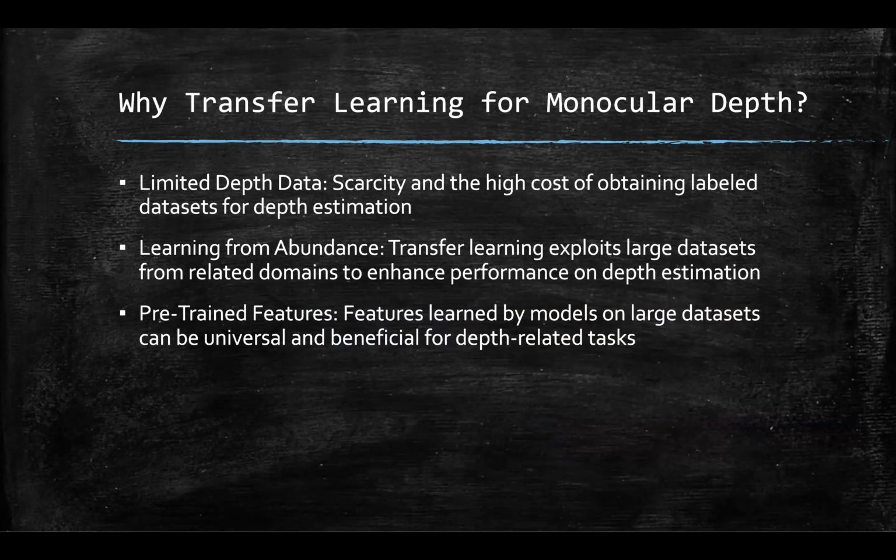Now, why transfer learning for monocular depth estimation? The reason is the general reason why we use transfer learning. Here we also have limited depth data, so we have scarcity and high cost of obtaining labeled data sets for depth estimation. Also, using transfer learning, we can learn from abundance, right? Transfer learning exploits large data sets from related domains to enhance performance on depth estimation. Also, features learned by models on large data sets can be universal and beneficial for depth-related tasks.